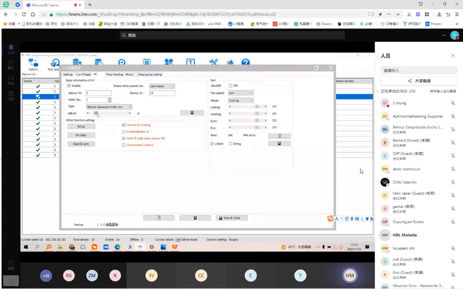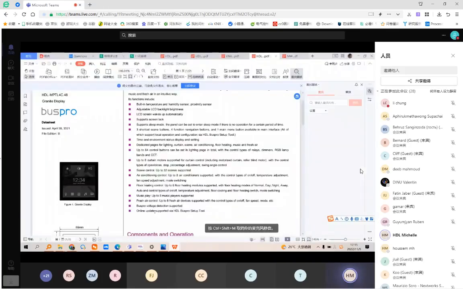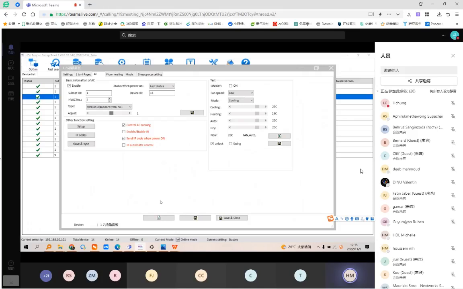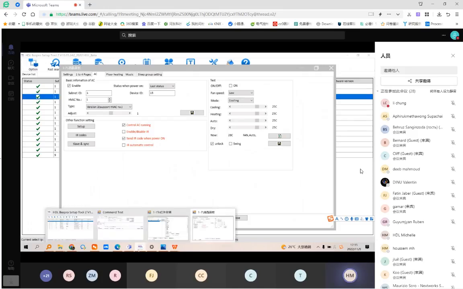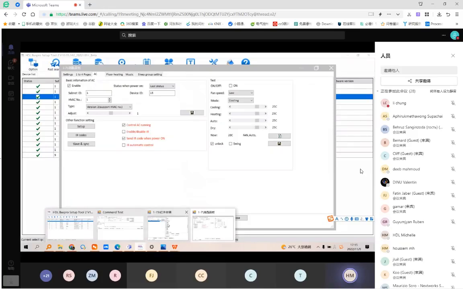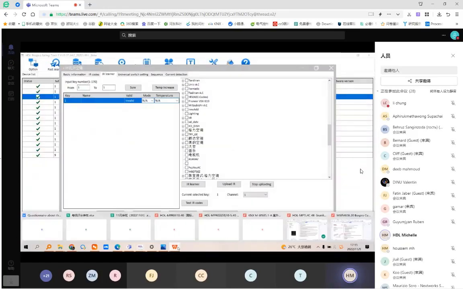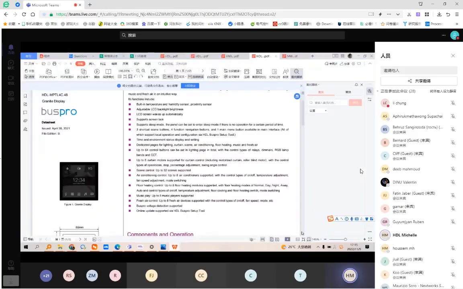This is for the temperature, to make a compensation for the temperature. But as for the AC, just to control the AC, we don't need the temperature source, so we don't use this.